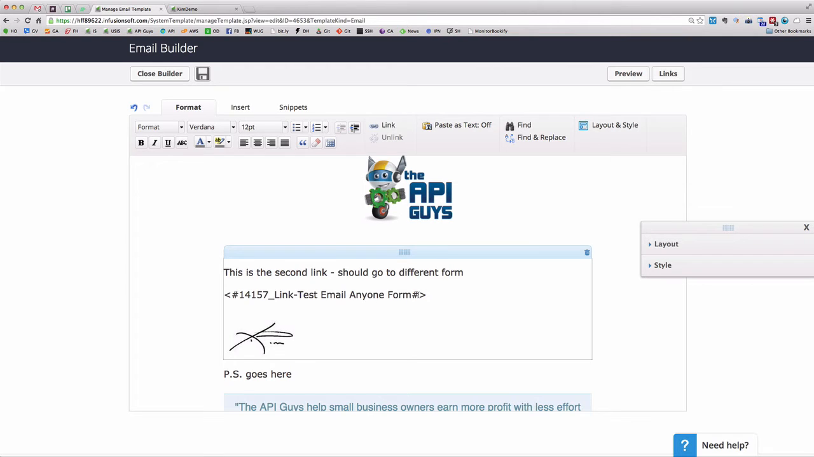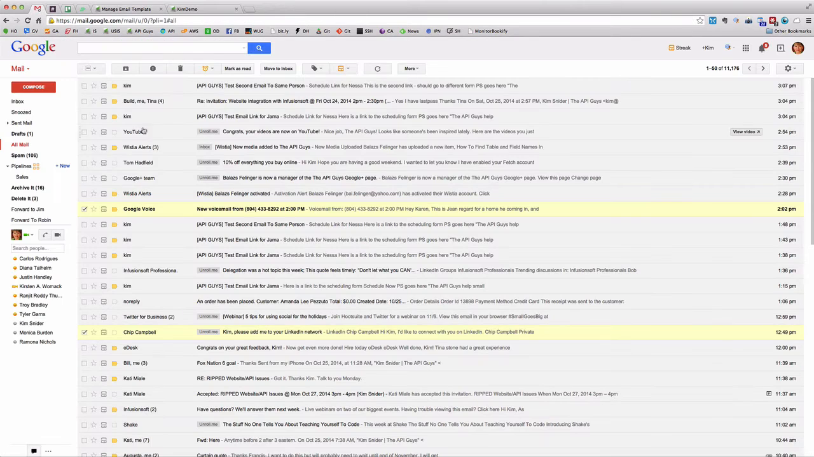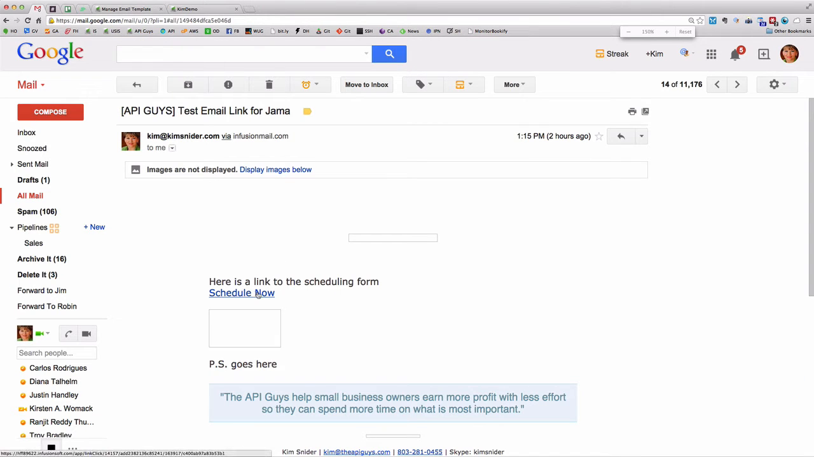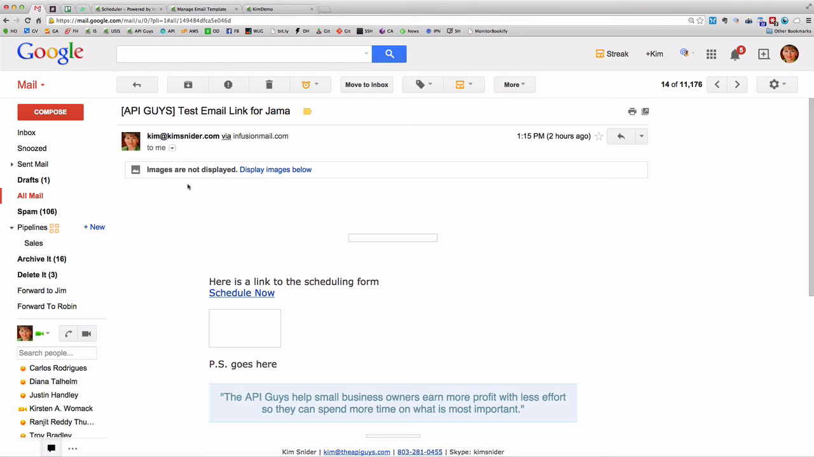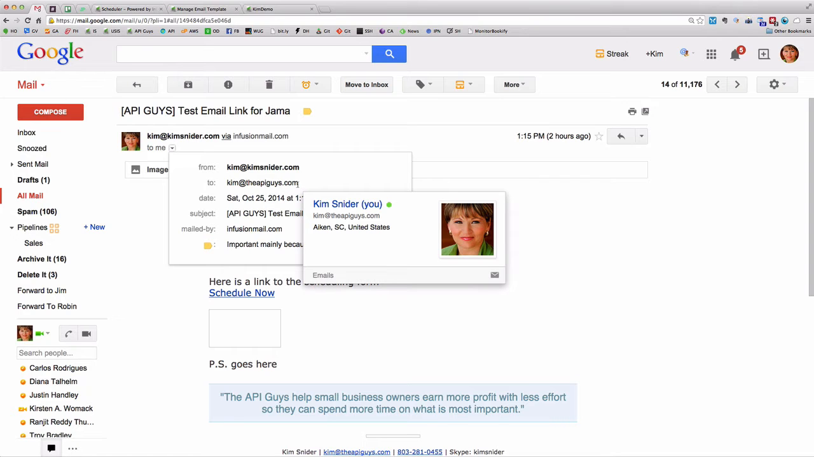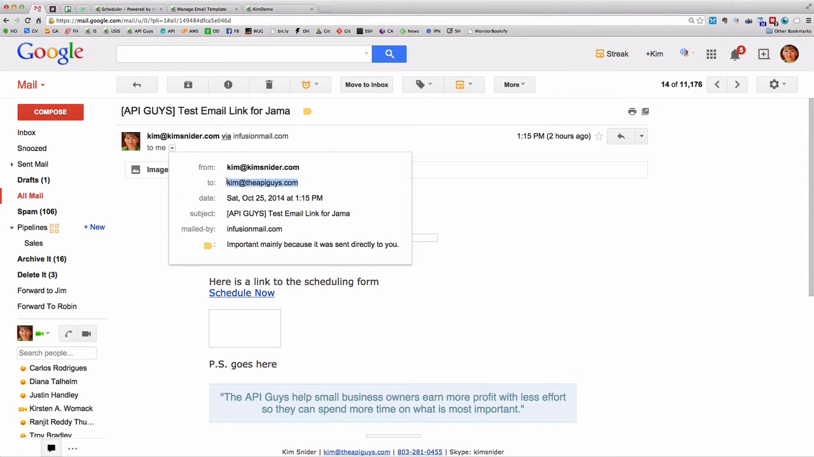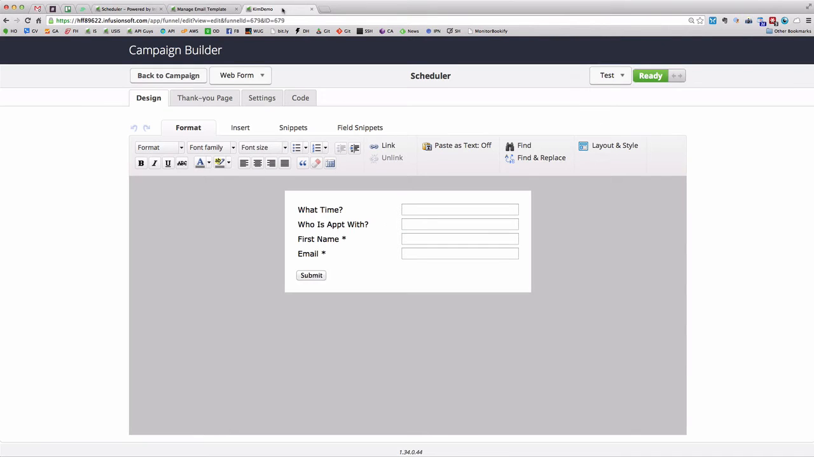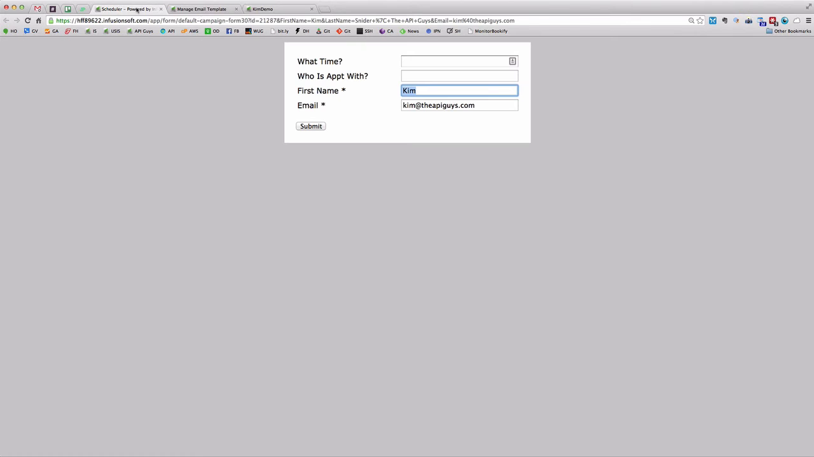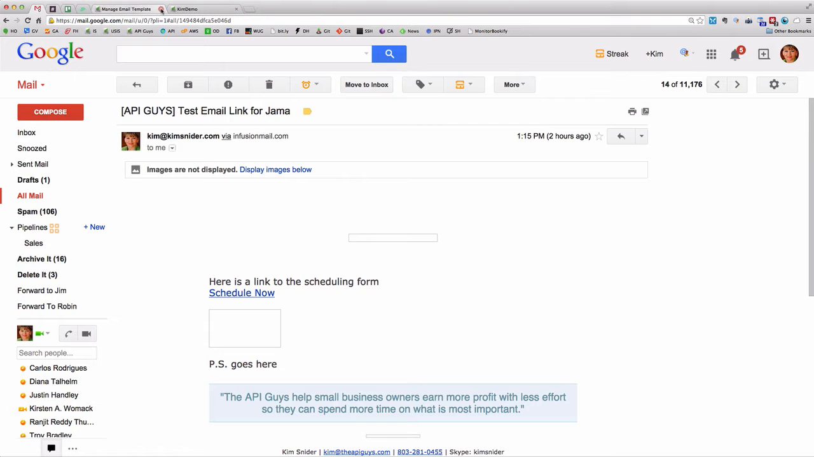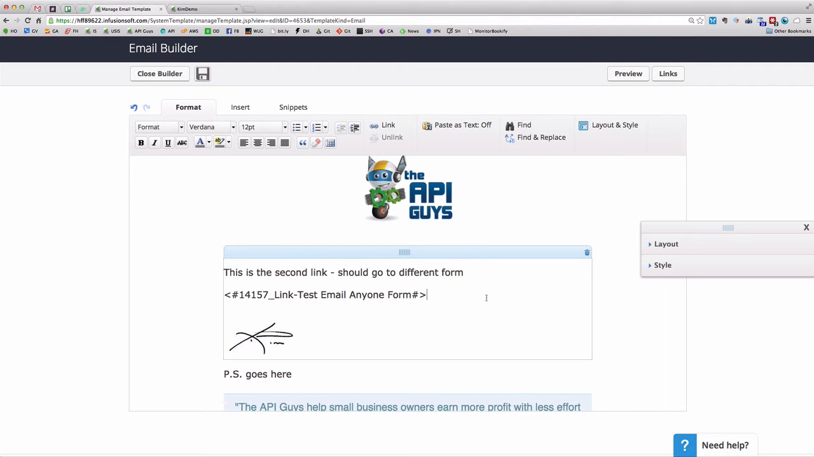But what happens when I send this, and I think I can show you in a test, is this is the automation link, and when I click on that one, it was sent to me and it puts my information in it rather than the contact. You can see that I applied this to a test contact, Nessa Dog, but it was sent to me, Kim at theapiguys.com. It was hard-coded as me, so even though the contact going through the campaign was not me, it was Nessa Dog, it still puts my information in this form, and that is not what we want. We want Nessa Dog's information to go in this form. So an automation link is not going to work.